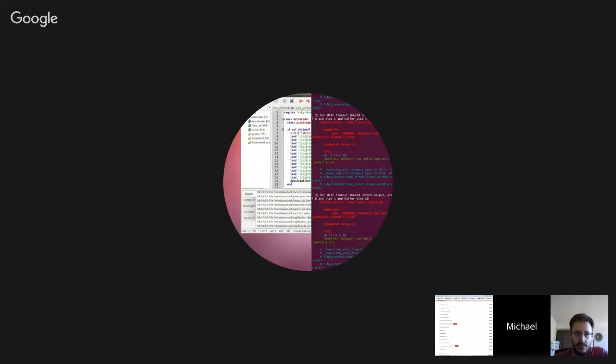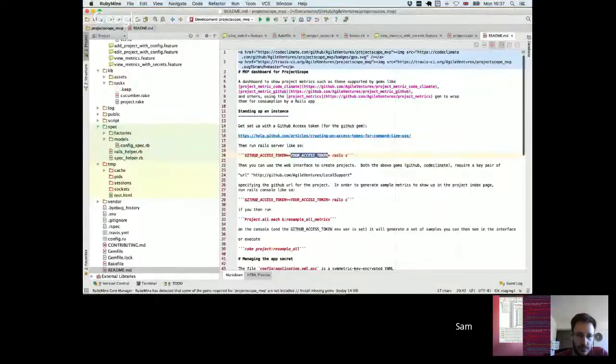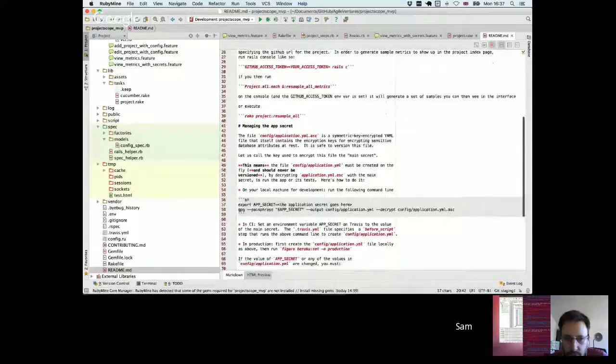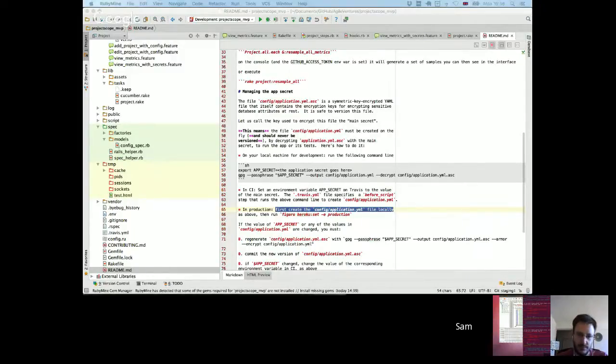Well, I think if you follow those instructions that are in the README, and this is then the acid test: do the instructions make sense and will they work? On your local machine for development, that's not true anymore, right? Because I hard coded it, so people without the key can do development. With the CI we've done... but it says in production, first create the config application.yaml file locally, as above. You've got to decrypt the existing one there. Right, it says I'd have to do it the same way. Yeah, and then run, and Figaro will then allow you to export that to Heroku. I mean, it can be set relatively easily through the interface, but anyway, we shut down Unify Develop.